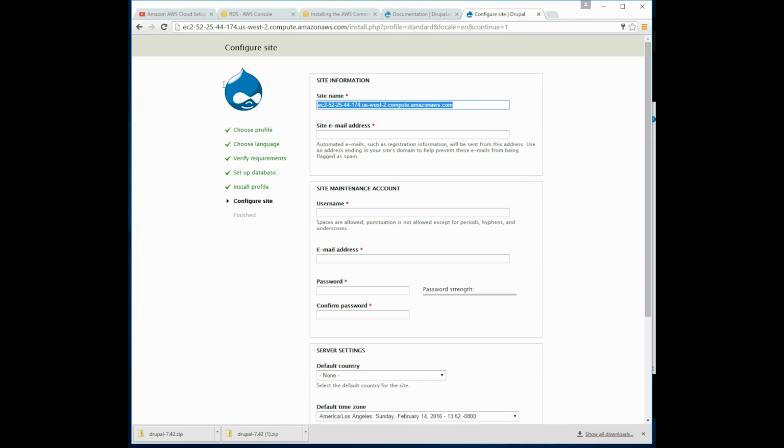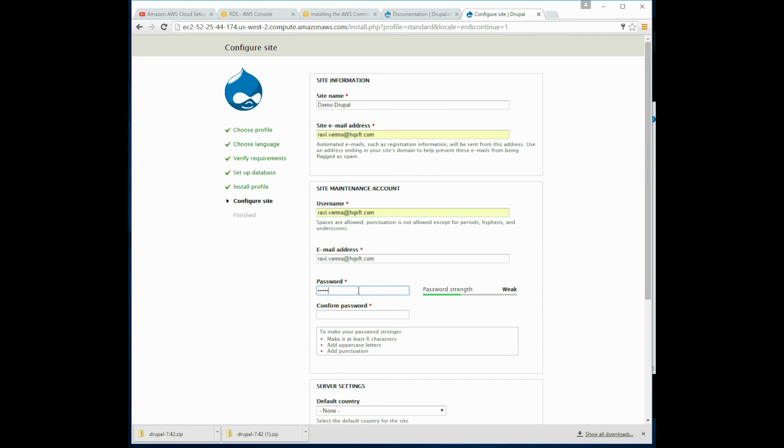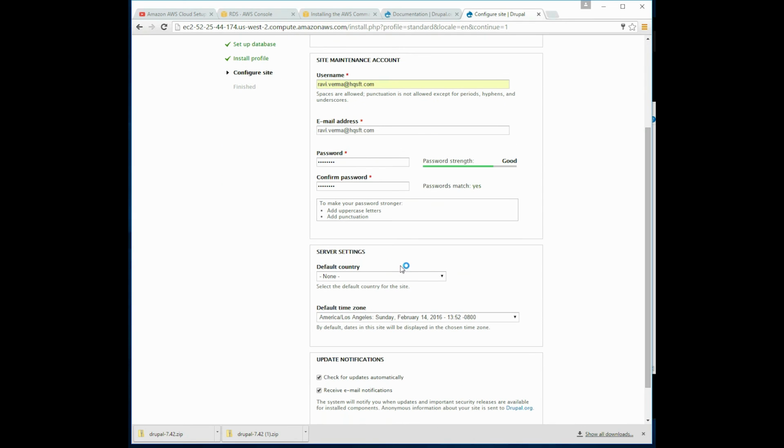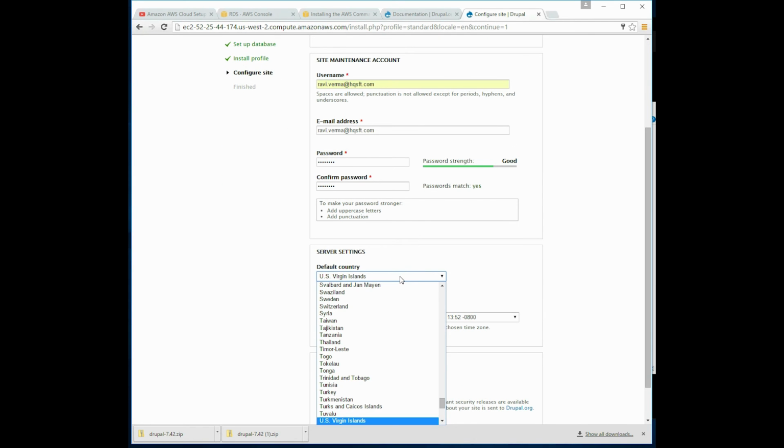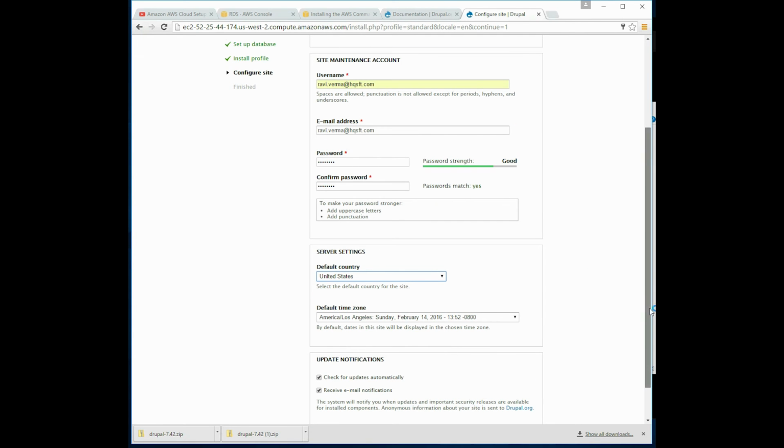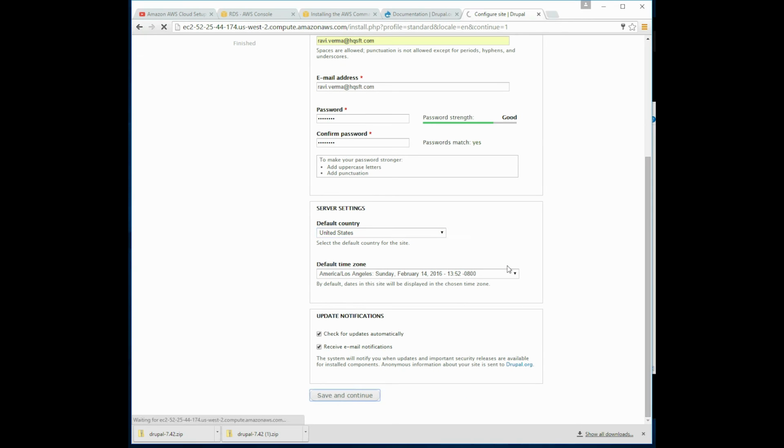All right, so now we have this interface. I call this demo Drupal. I put my email address for the site email address. I like my email for user ID. Then take a nice password, default country, because it will be used within the US. So states, save and continue.